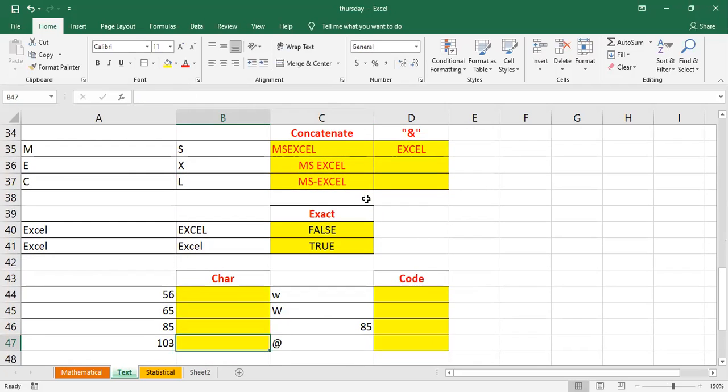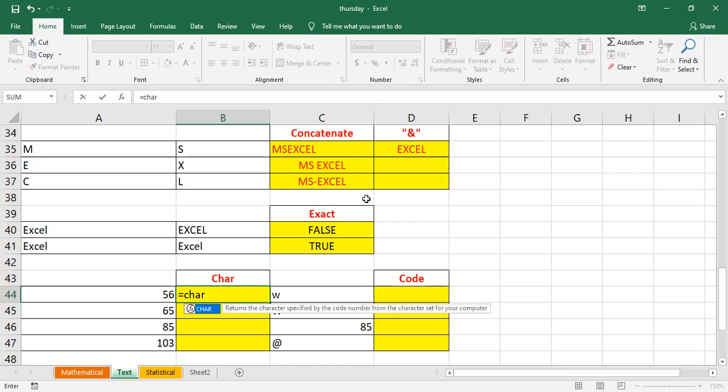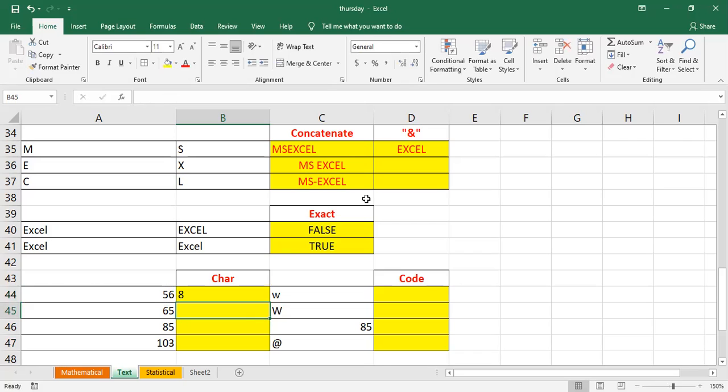Here the next function is CHAR. Whatever characters we have on a keyboard, for every character there is an ASCII code. ASCII stands for American Standard Code for Information Interchange. Now here I have given a few numbers. I want to know which characters these ASCII codes are for. To know the character, give CHAR. Now I'll select the number. Now I'll press enter. Let's check. See, for the number 8, the ASCII code is 56.